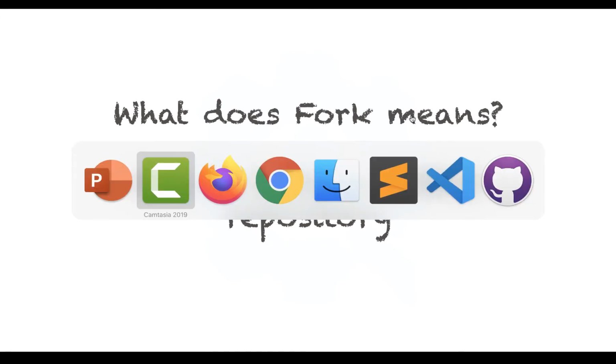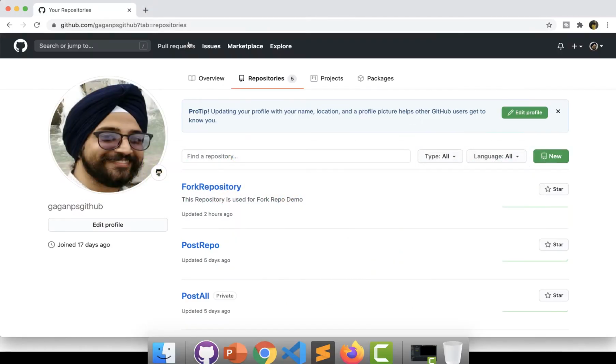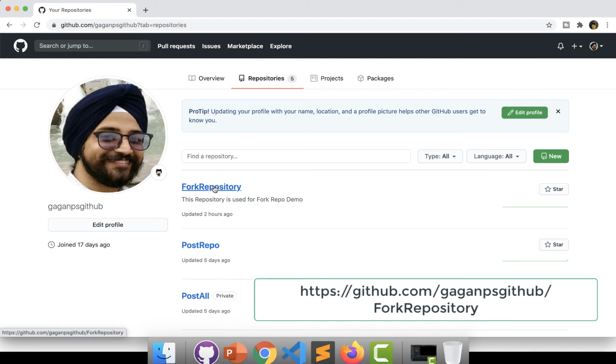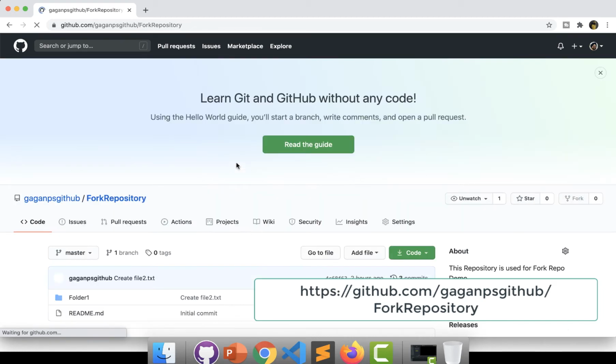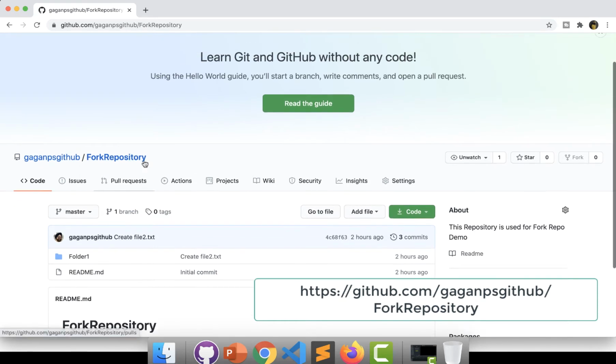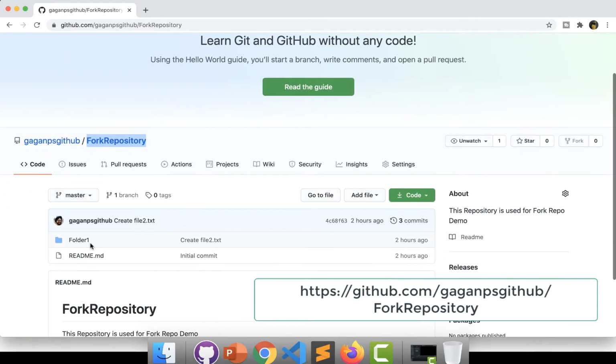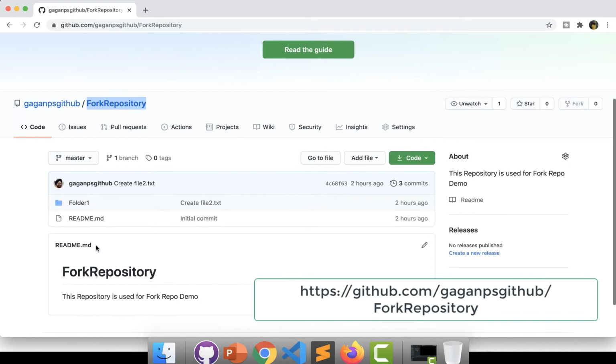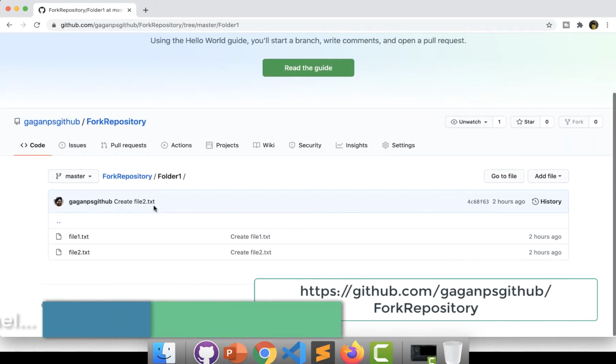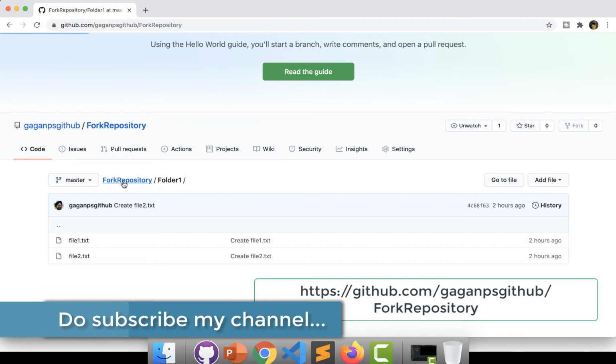So let's get started. I will just open my particular GitHub account. I will share the link for this particular repository in the description. Okay, so in this session, we'll use this particular repository to fork. This is one repository where I have created one sample project. In this, you can see there is a folder called folder1, which contains 2 files over here.